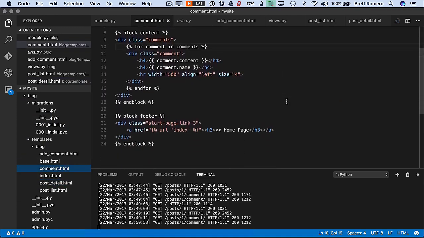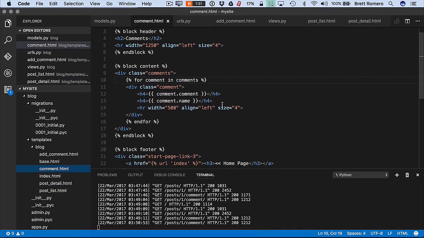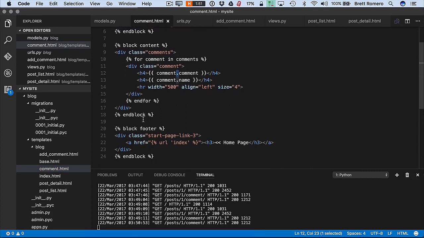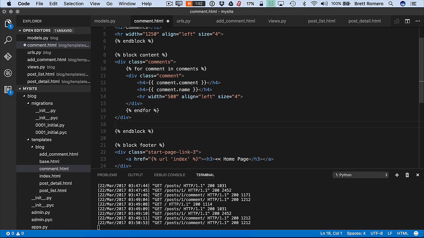And this is likely where we're going to want to put some kind of link that we can add another comment. All right, so let's see here. Above our footer, somewhere up here in our content block, we're going to add a link that we can add a comment. So it's going to be outside of the for loop. Below this div is a good spot.